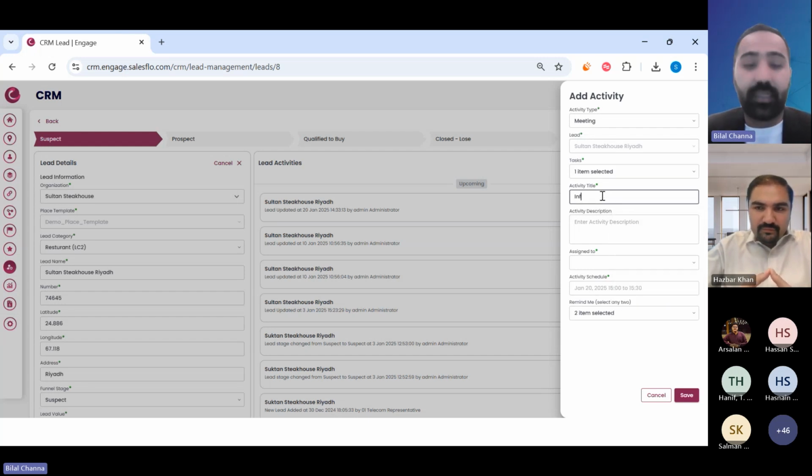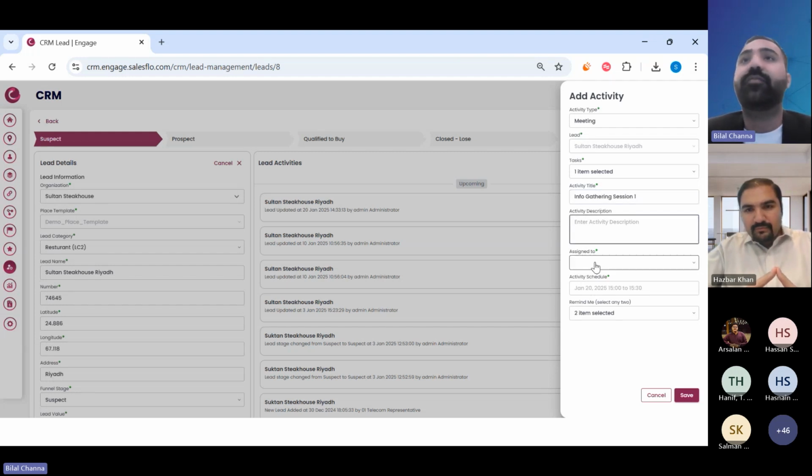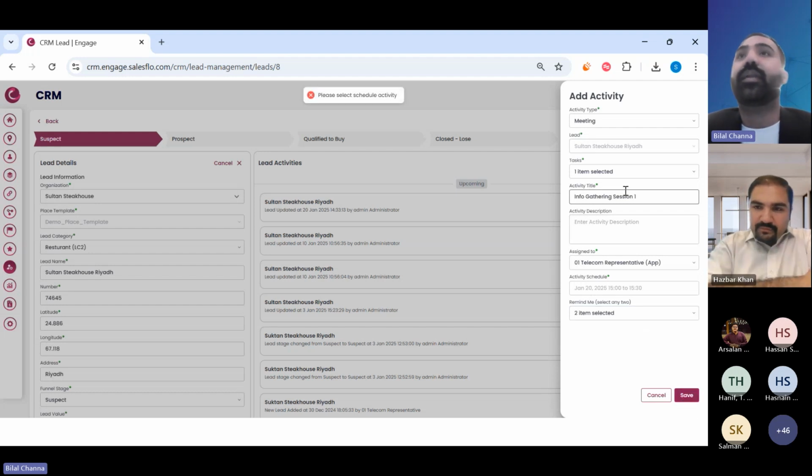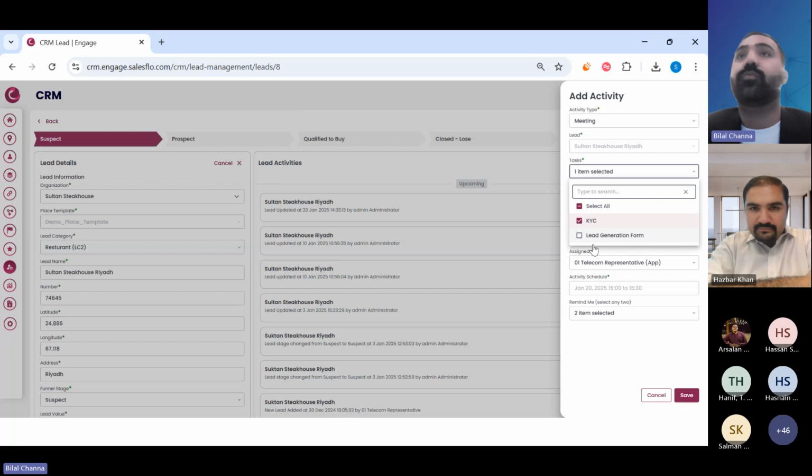So this can be info gathering session 1, right? And add any description if needed, assign it to a particular app user or a web user, so on and so forth, and even have push notifications intimate that particular user, and just save the activity that you would want to do, right? Simple as that, just simple as that.